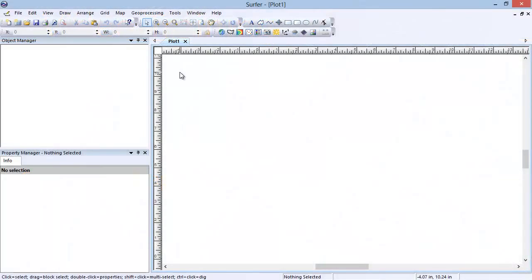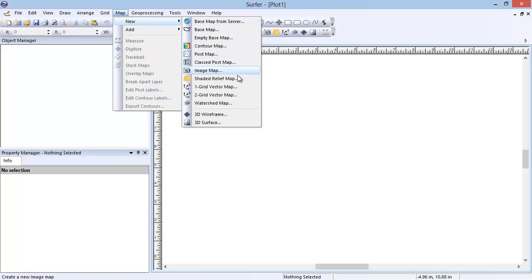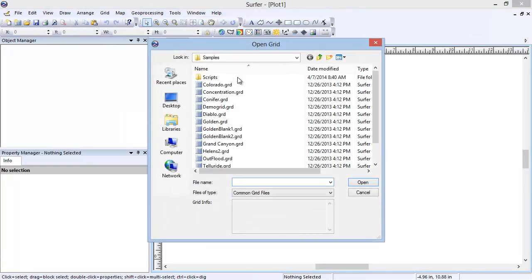To begin the demonstration, I'm going to create a shaded relief map using a sample file in Surfer. To do this, click Map, New, Shaded Relief Map. In the Open Grid dialog, select colorado.grd and click Open.